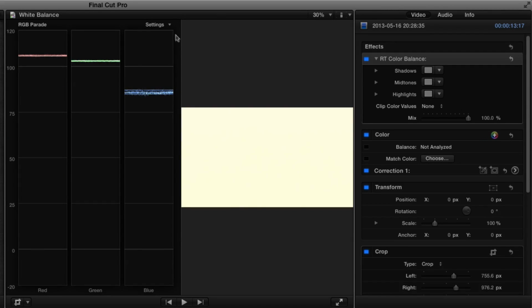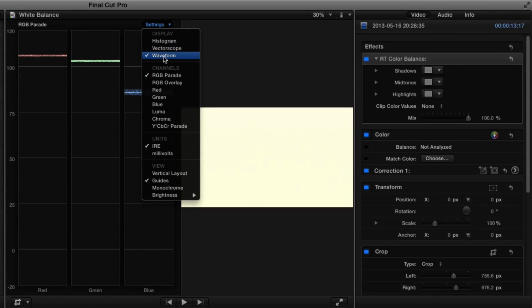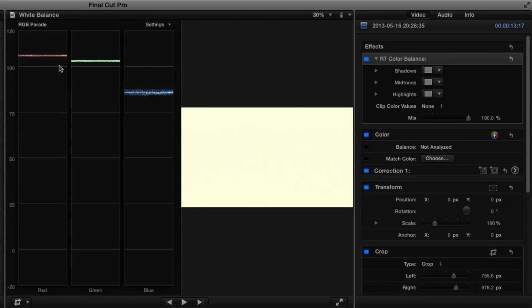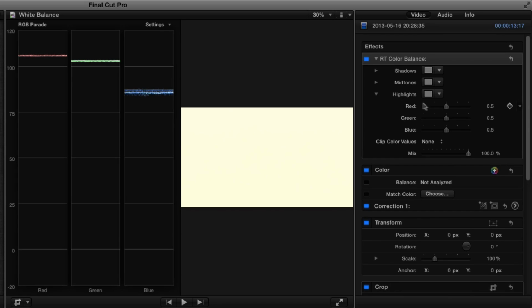Just click Command 7 to open up the video scope. Now click on the settings button, which is on the top right, and change it to waveform and RGB parade. Once you've done that, you'll see three lines which represent red, green, and blue. So now we'll be working with the highlights for the video. Click on the arrow, and then what we have to do is adjust the red, green, and blue so that they match each other. Keep it around 100 if you can.